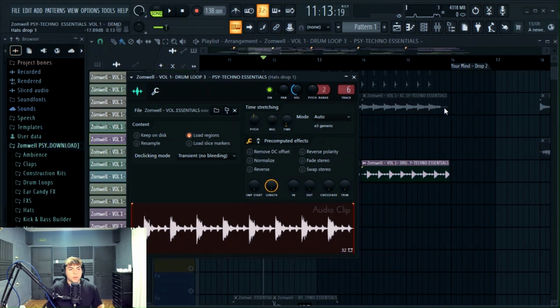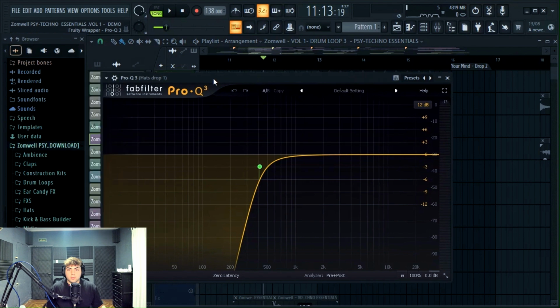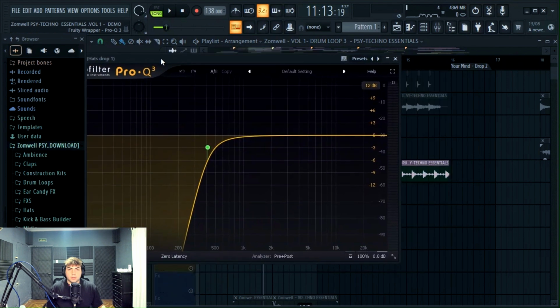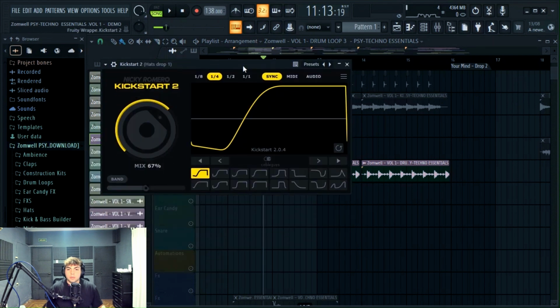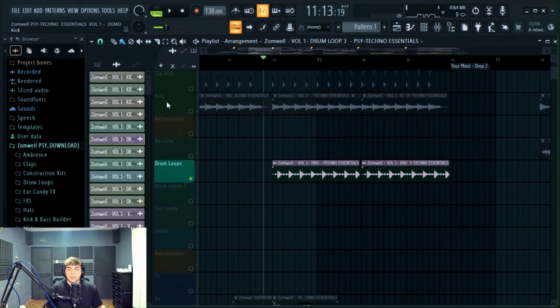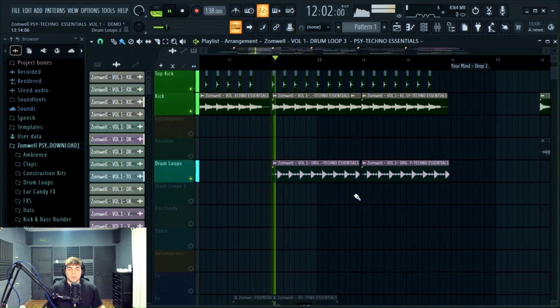And the process is, pitch it down a little bit and make it to the correct time of the project. The Pro Q, cutting the low end, and the kickstart side change to the kick. The drums sound like this.